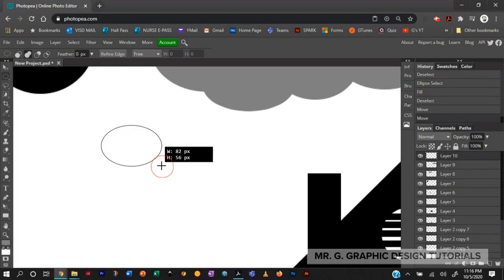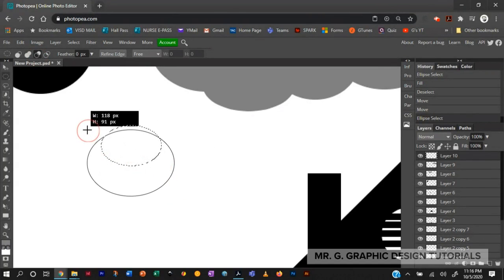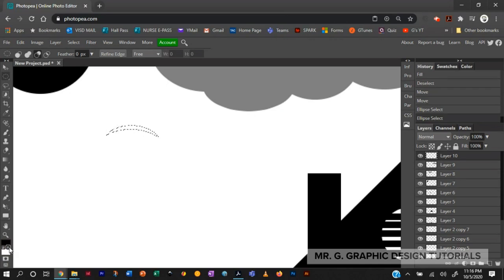Now in a new layer, I want you to create an ellipse selection. Change it to subtract and then drag another ellipse from the bottom. This cuts off most of the bottom. I want you to switch back to the default black foreground and use Alt Backspace to fill it. Now you've got one wing.